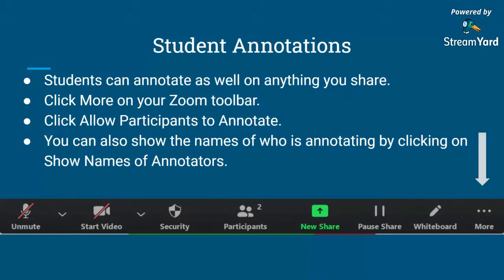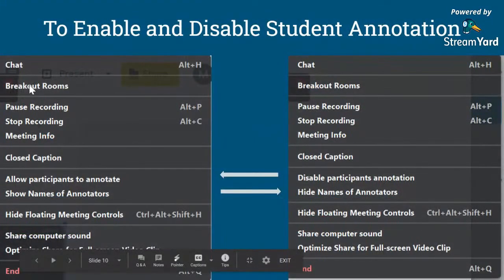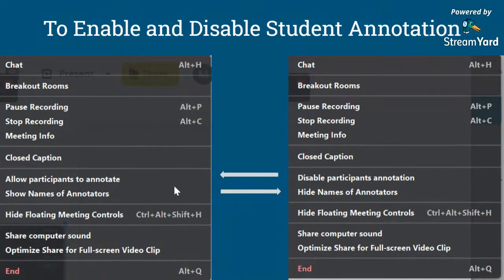So in order to enable student annotations, you would have to click the more here. And then when you click on more, these screens will pop up. Now you have chat, breakout rooms, and all this, but this here where it says allow participants to annotate will give your students or anyone in your Zoom meeting permission to annotate on your board. And then right below that, it says show names of annotators. And that is where you can see the name of whoever wrote on whatever you're sharing.